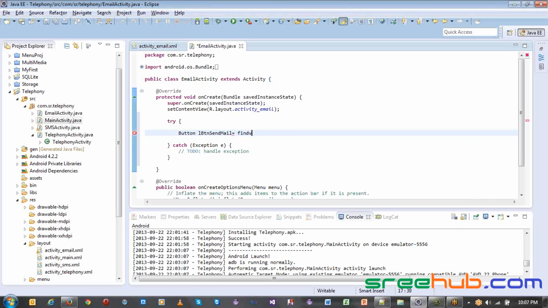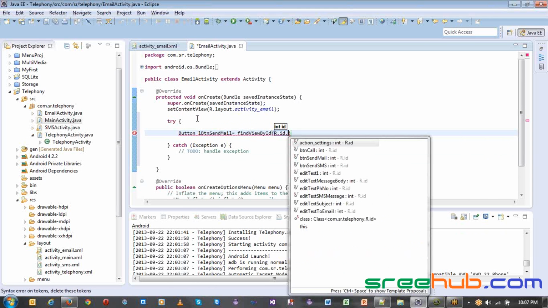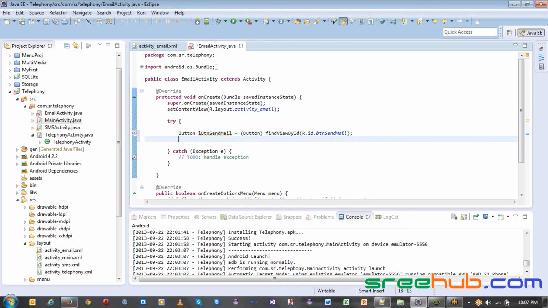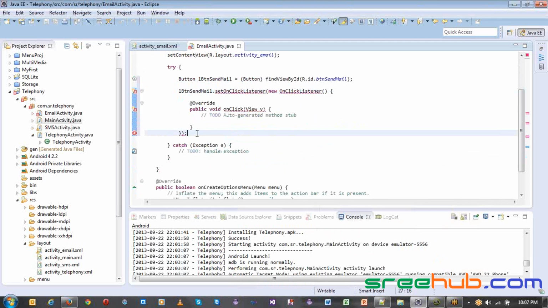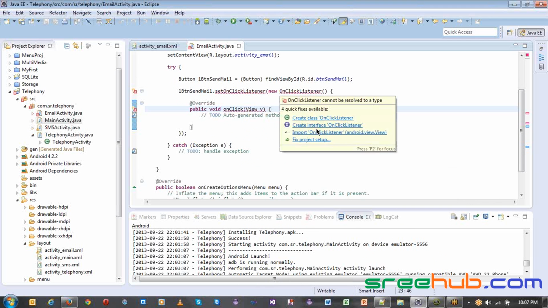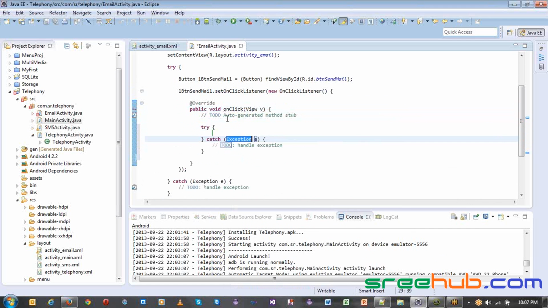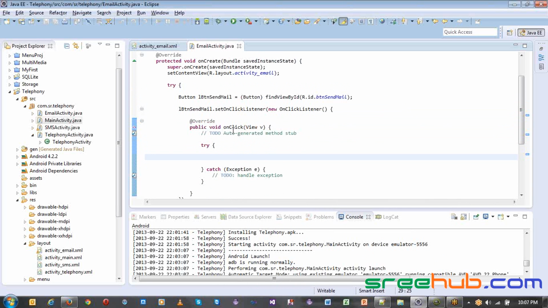Right, so here let me check: find view by ID, R.id.btn_send_mail. Let me cast it to Button, and then set an OnClickListener, new OnClickListener. Let me import this View. Try catch. Now here we have to get the details, right?